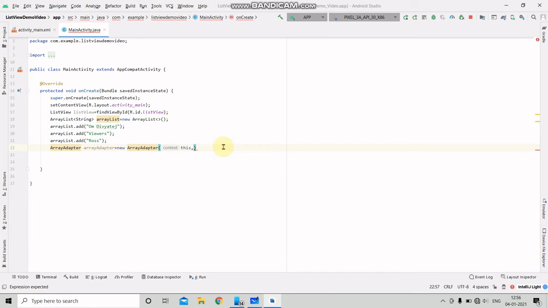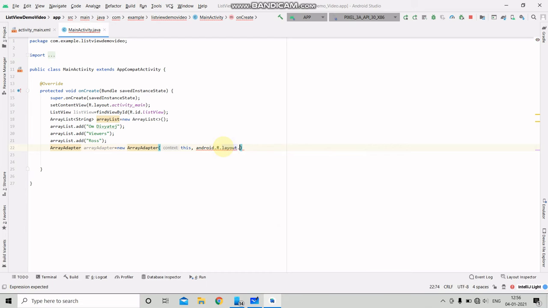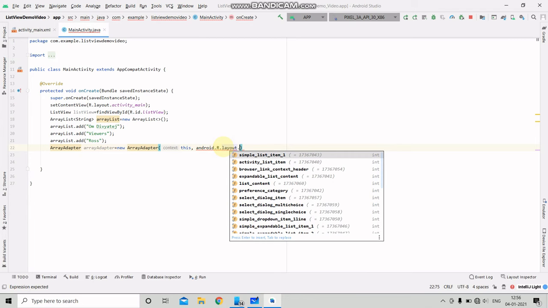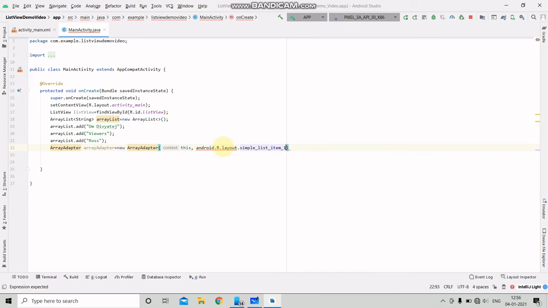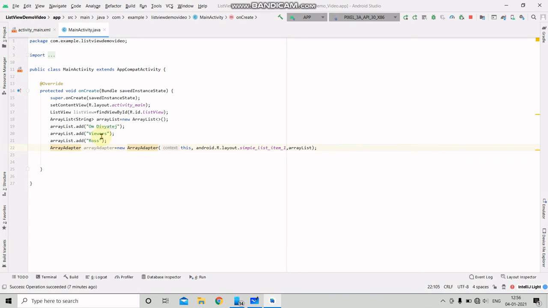Now we need to decide the way it looks: android.R.layout.simple_list_item_1. Let's just consider simple_list_item_1, and then we need to put the books in it. We can use that analogy here. So what do we have? What items do we need to arrange? The ArrayList, right? So the ArrayList, and that is about it.